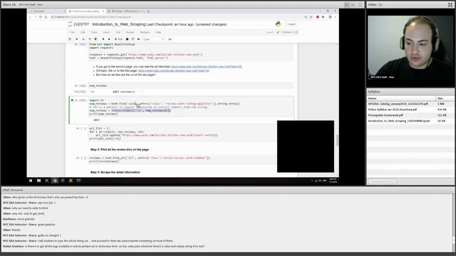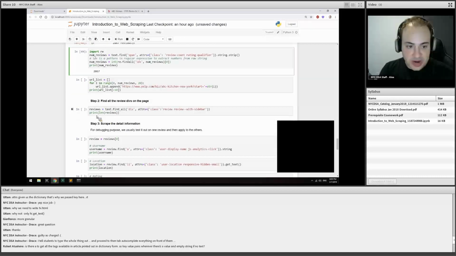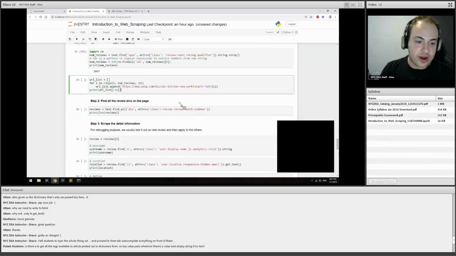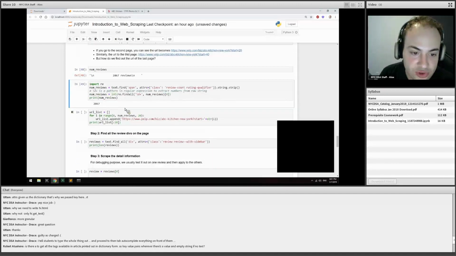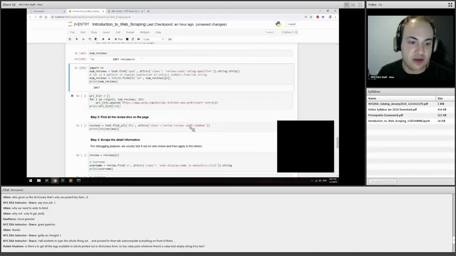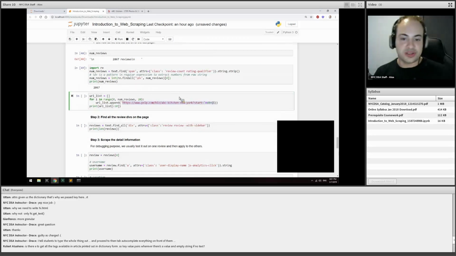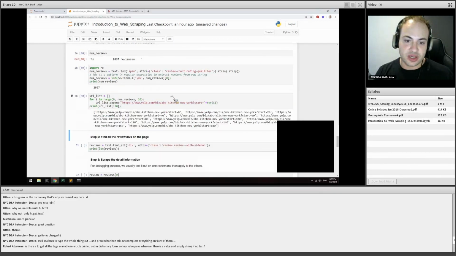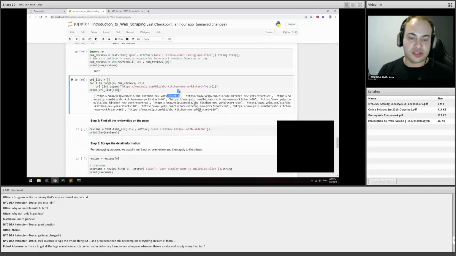So we've got to wrap up, so let me quickly go through here. Now that we have the number, we're going to iterate through this and construct our strings. Now we have our URL list, which contains all the different URLs. If you input this, it will actually work for the first page. But now we have a list of a bunch of URLs that will get us to the different pages for the reviews, right?